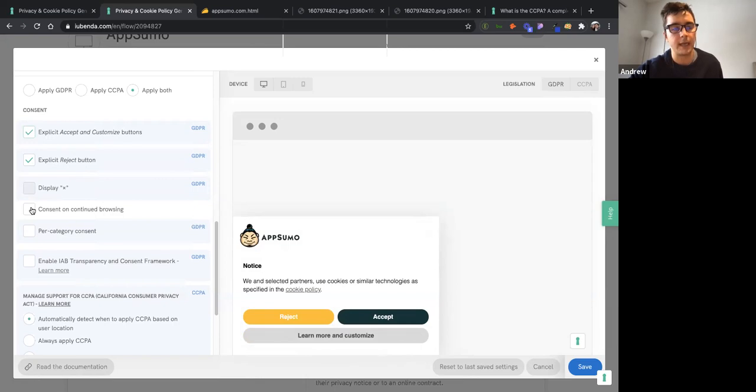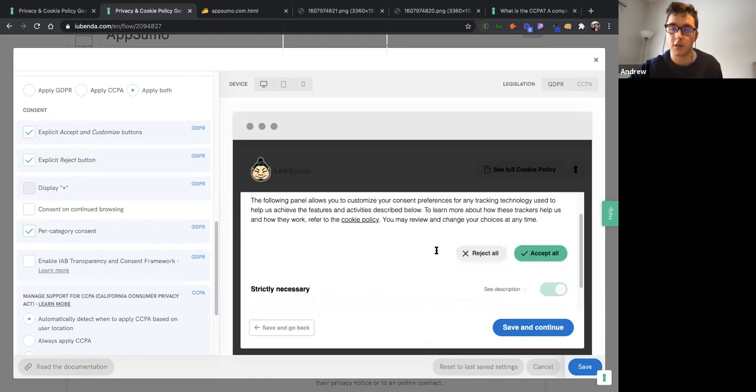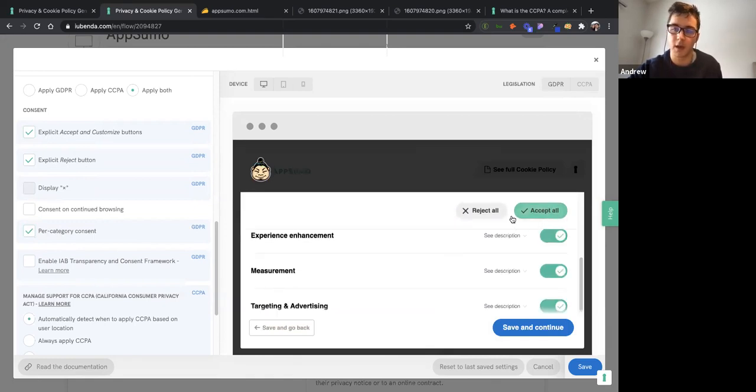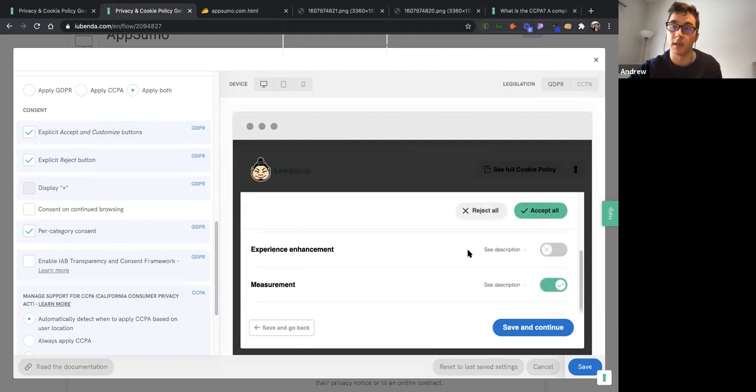The next thing we need to do is add the per category consent option. What that pretty much means is that according to GDPR, users need to have the right and the option to choose a granular consent option. So they can, for example, accept all the cookies, reject all the cookies, or choose different strings of cookies accordingly and save and continue. There's a bit of what happens on the back end in some of our guides, and it'll be super helpful to read those.